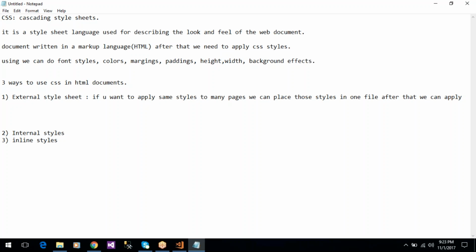Suppose you want to change the page background color or background image for the entire application. You can do that in that file. Here that file means the .css file. An external style sheet is nothing but a .css file.